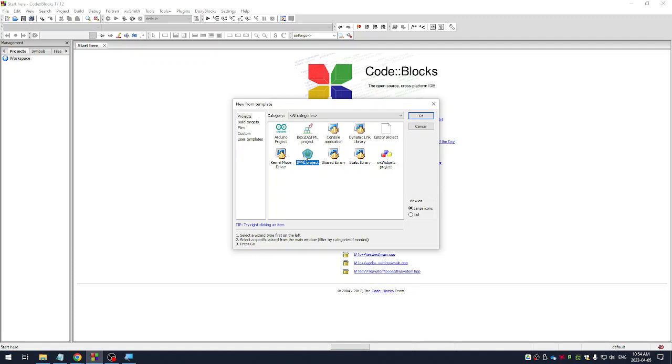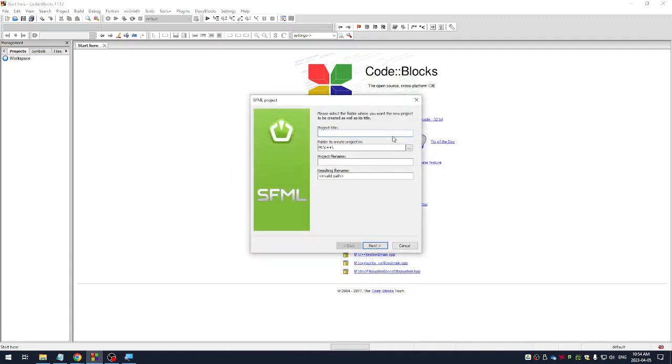Like, you know how when we go to use square root, we use math.h? We have to find someone else that's made something that does not come with C++. And for us, that library is called SFML. It stands for Simple Fast Multimedia Library. I'll show you the website. But click on that.